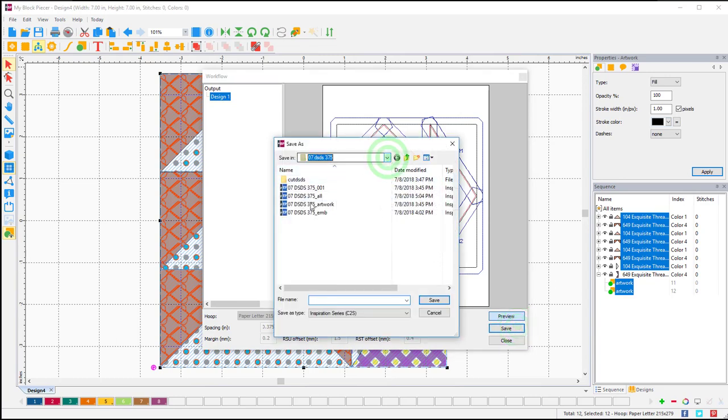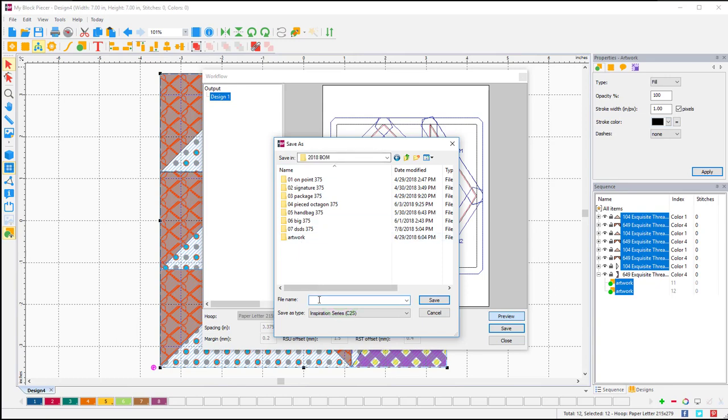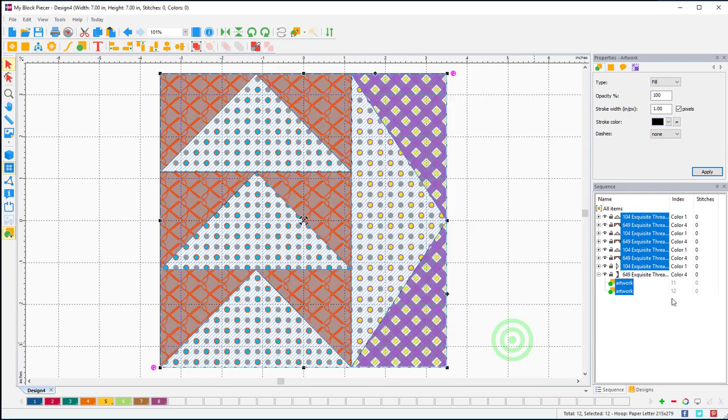and I'm going to save this to my C Dime Designs, and then I have a 2018 folder here. Give this the name, it will automatically create the folder. So 08 Storm Geese, and then 375. Okay, so this is automatically going to create the folder. Sorry about that. All right, and then I'm going to say save to that, and now I can close this.